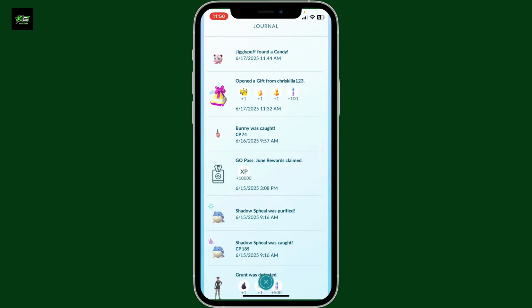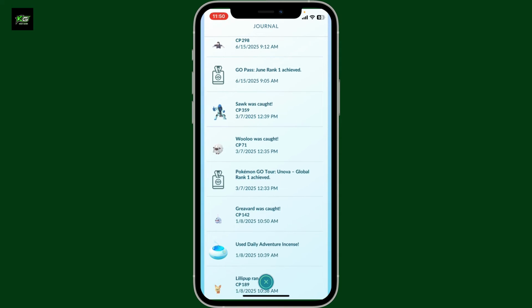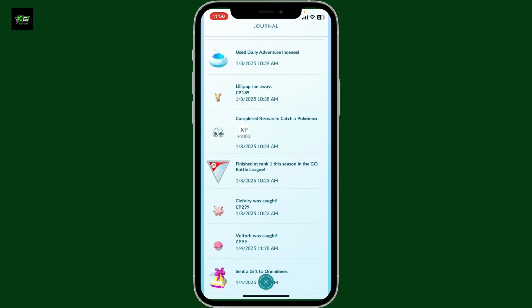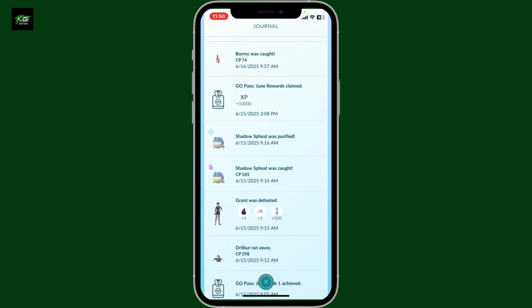Your journal will display a chronological list of your recent activities like Pokemon caught, PokéStops visited, raids, and gifts opened. Scroll through the entries to review your game history and see detailed information about your action. So that is how you can easily check your journal in Pokemon Go.